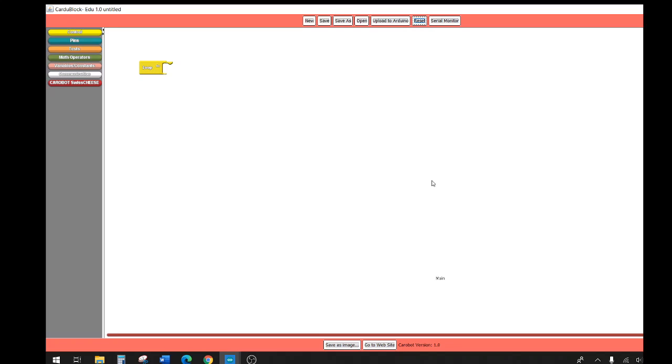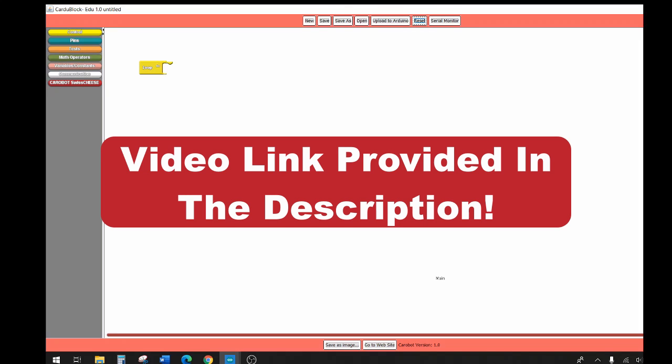In this video, we'll be learning how to use your ultrasonic sensor to detect objects that move in front of it. Before we begin, make sure you have CAROBOT and the Swiss cheese library installed and ready to go on your computer. A link to a video explaining how to download CAROBOT will be provided in the description below.